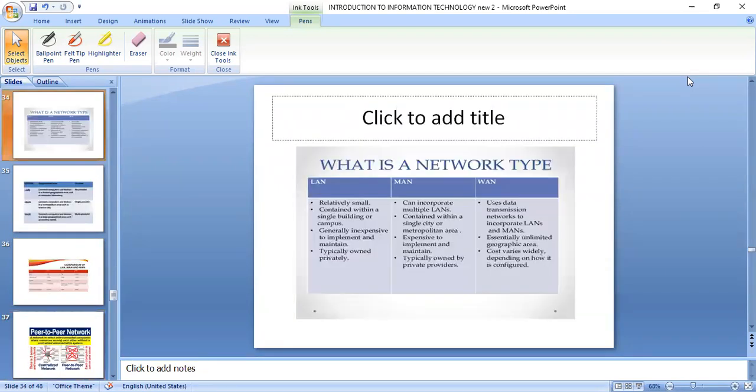So what is network type? LAN is local area network. It covers a relatively small area. It is contained within a single building or the campus. Generally inexpensive to implement and to maintain. It is typically privately owned. Okay, so this is about LAN.